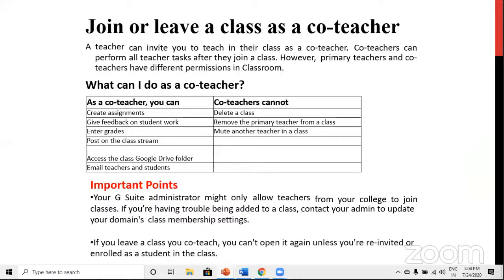Now, we come to the next portion. If we need to join as a student or leave a class as a co-teacher, how do we do that? Now, this is from the students' and a co-teacher's perspective. A teacher can invite you to teach in their class as a co-teacher. As I said earlier, co-teachers can perform all the teacher tasks after they join a class. However, the primary and co-teachers have different permissions in classrooms.